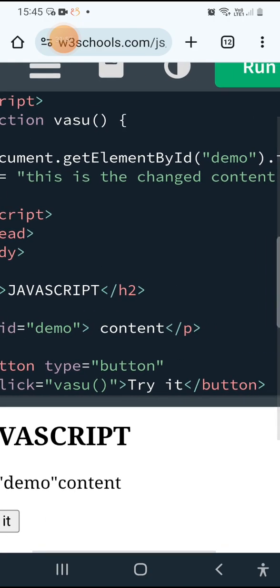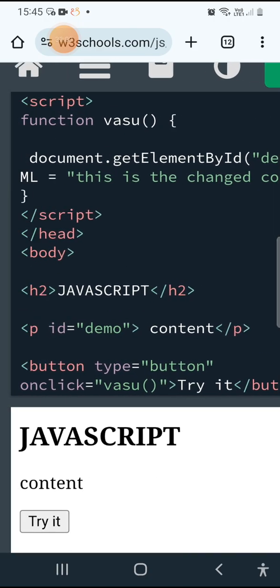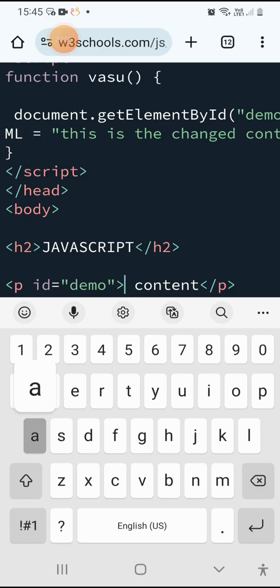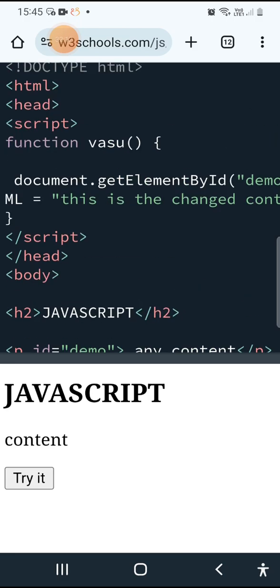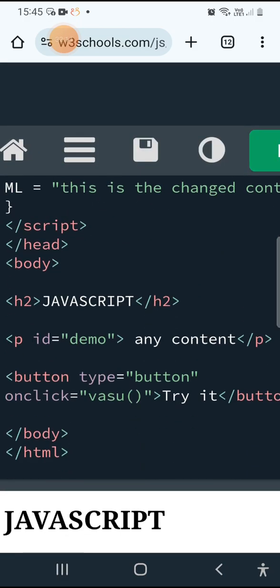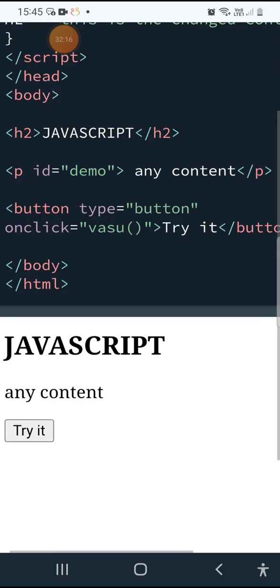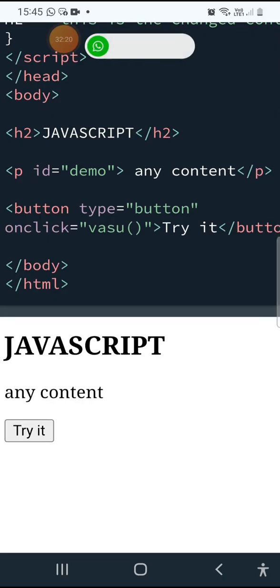Now if you run this code, here we are looking at the content. If you write any content, whatever the content, okay, you will be able to see that content whenever you run this code. Now whenever you click on this, try it, because the content I have kept is "try it".